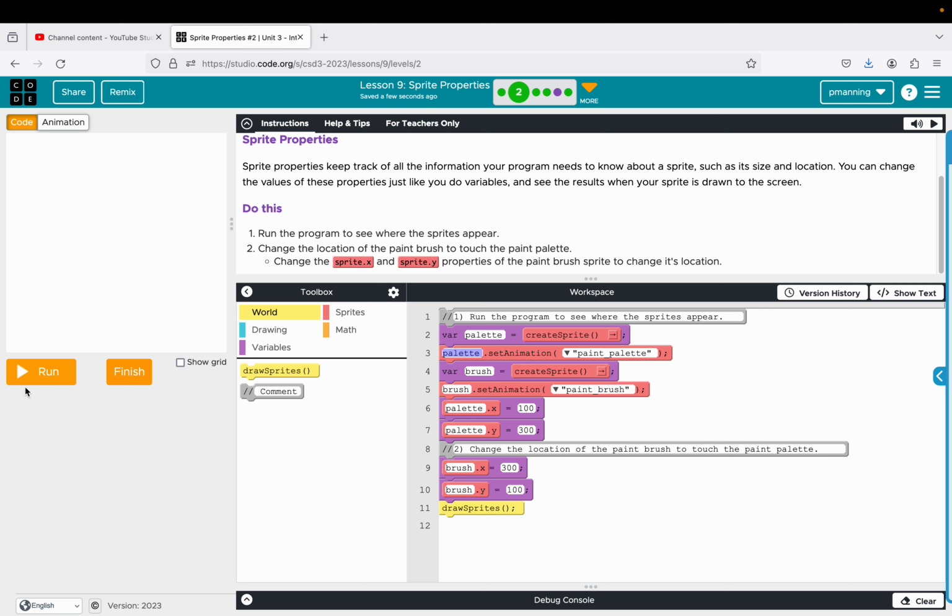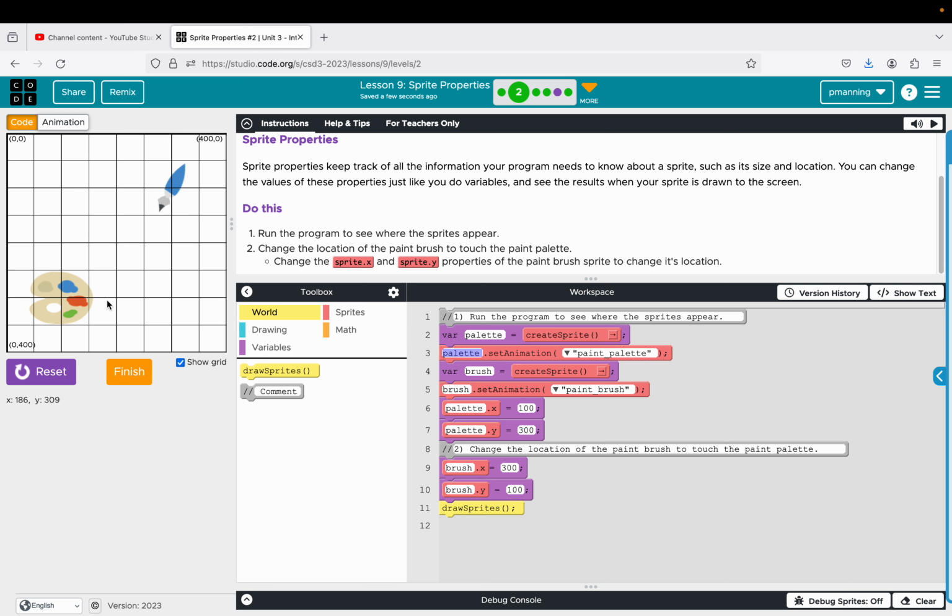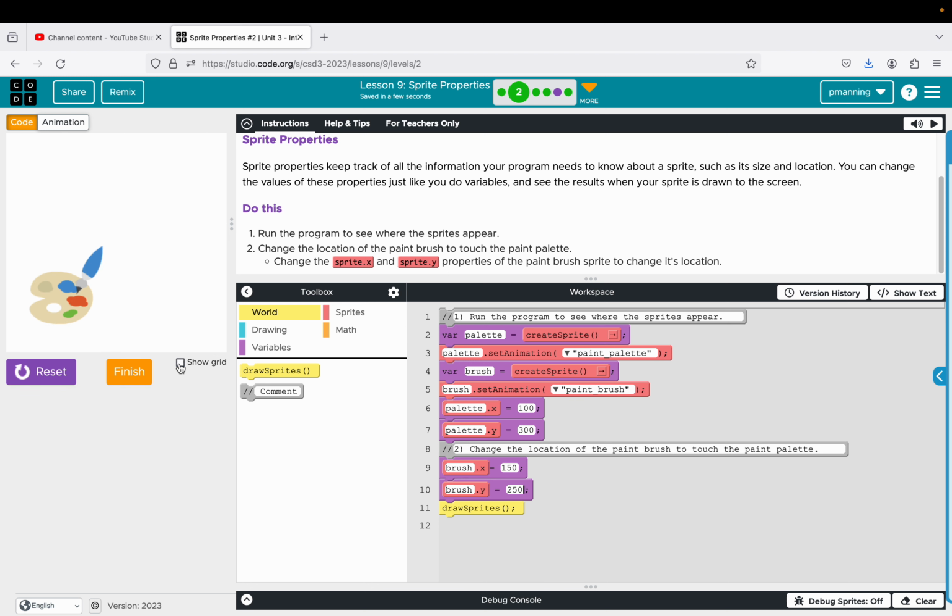All right, so I guess it wants us to probably move the brush. So if I want to, remember, it's going to be the center of the sprite. So I'm going to go grid, and I'm going to go to 150, 250. So for the brush, I'm going to change its X to 150, and I'm going to change its Y to 250. All right, and now it is touching.